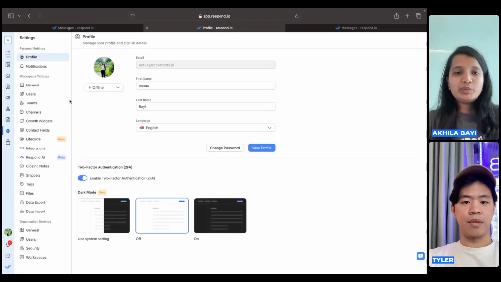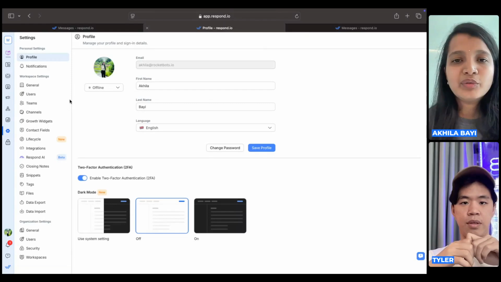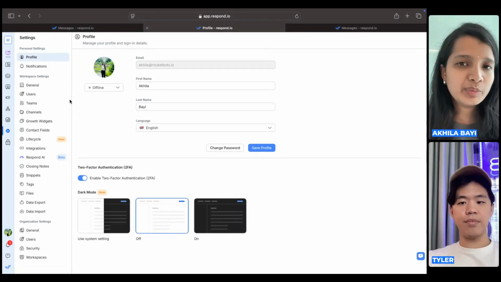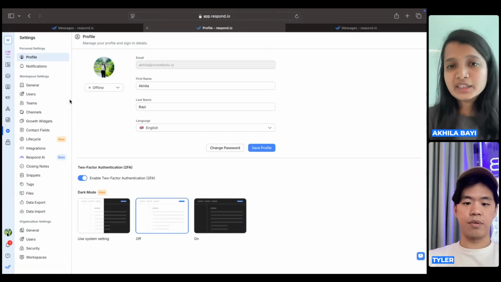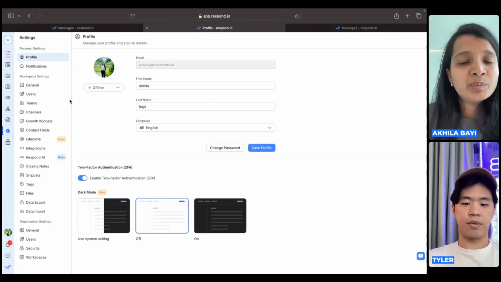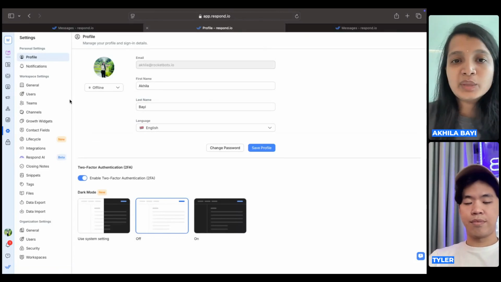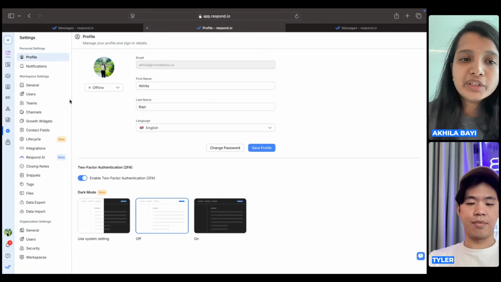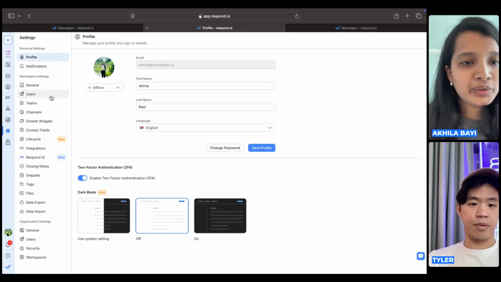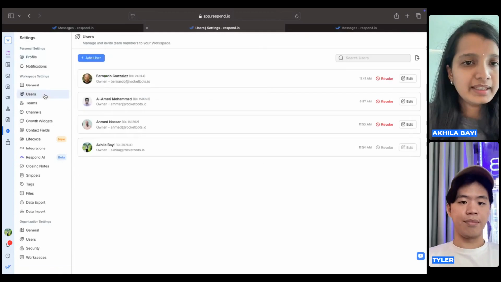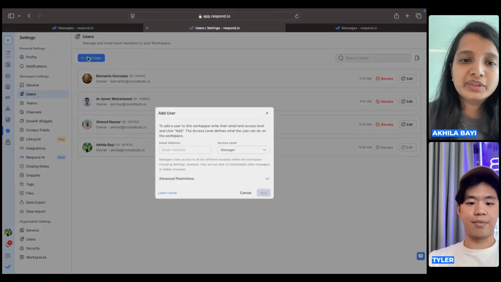Now, coming to the main part for today's webinar. When we go through our settings module, the first thing which is very important once you set up your platform and enter the platform is inviting your users. Why is it important? Because you need your team members also live on the platform. So all the leads you are capturing and all the people who are messaging you, someone gets to reply to them. So what you do is you come to your settings, and you go to users here under workspace settings, and you add a user here.